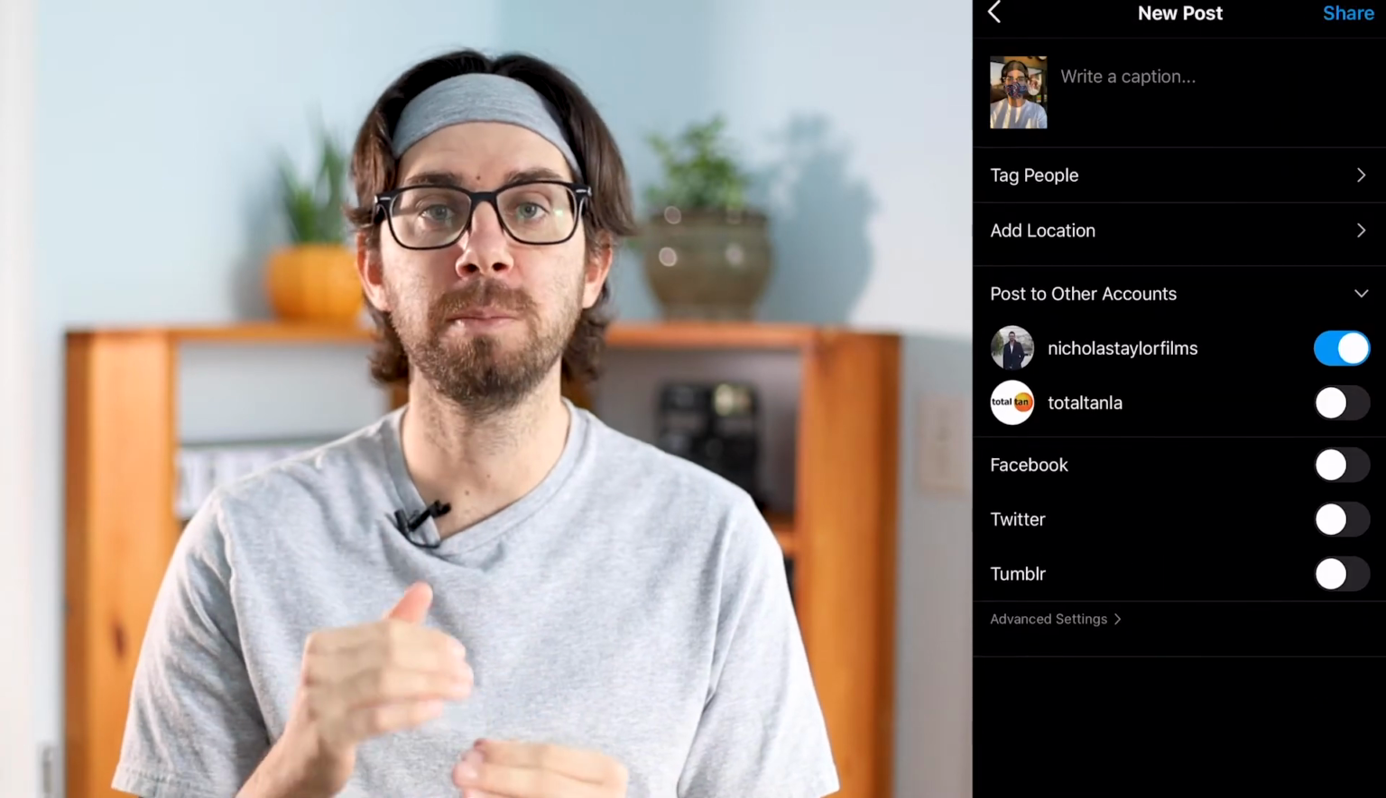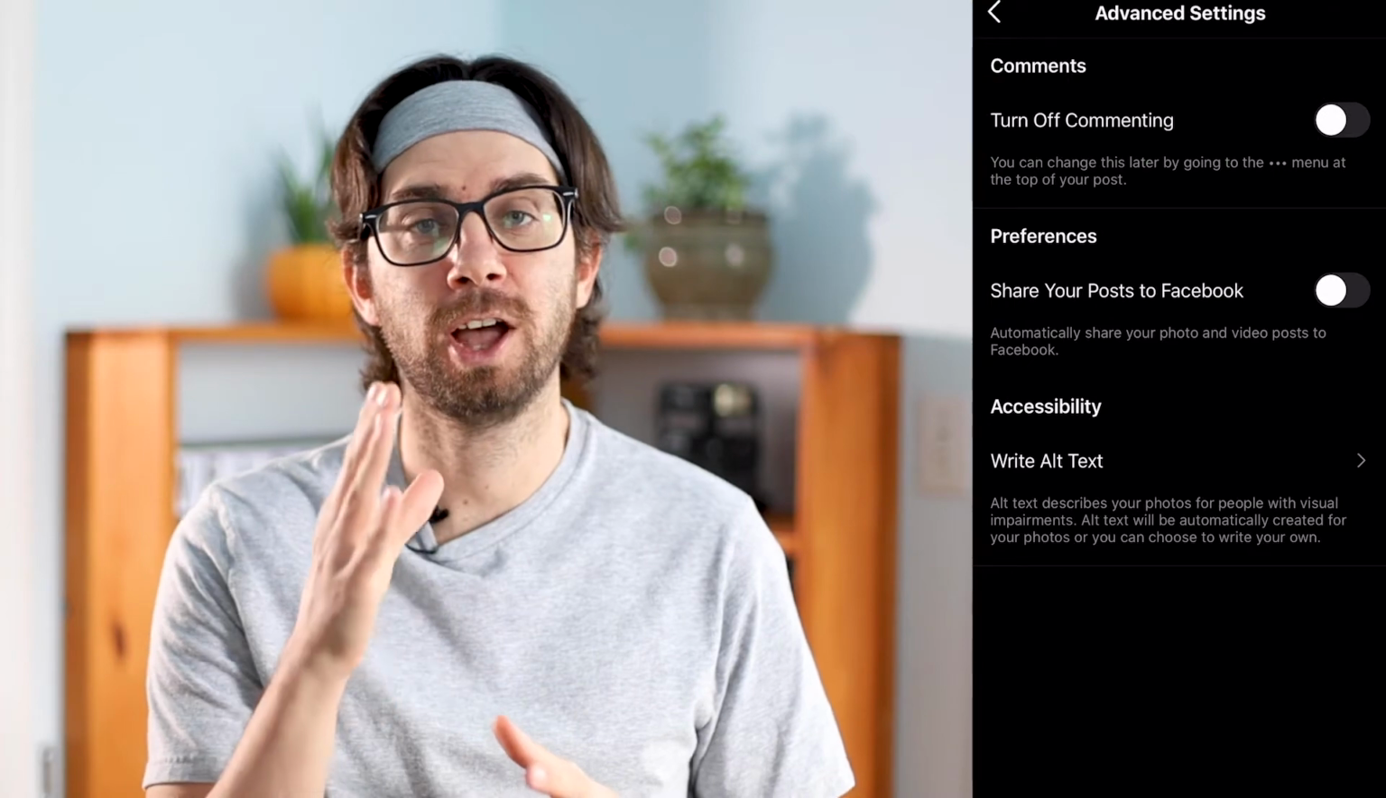Now there's two different ways to do this. The first way is to do it before you upload a feed post. Now when you get to the final upload page, at the bottom, there is advanced settings. Now you're gonna click advanced settings and then you're gonna click write alt text. Now you have a 100 character limit, but this is where you're gonna add your search terms. A good exercise to do is if you were searching for your content, what would you type in? And whatever you would type in, add that into the alt text.